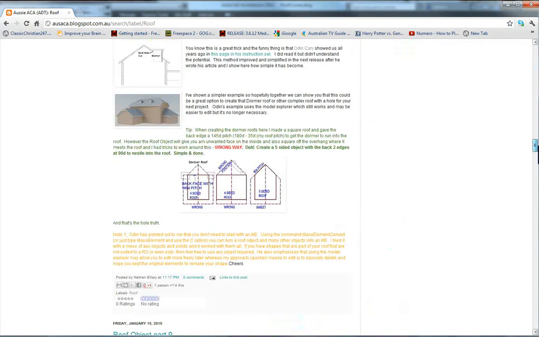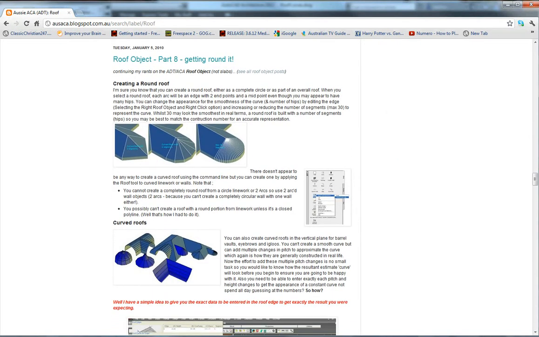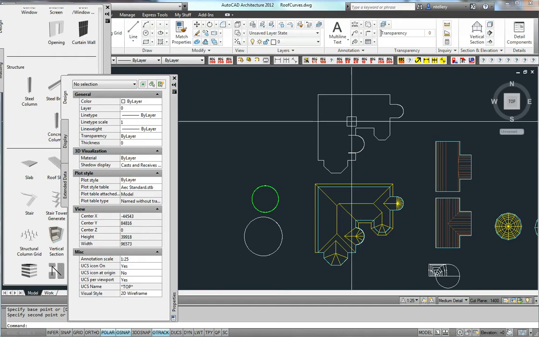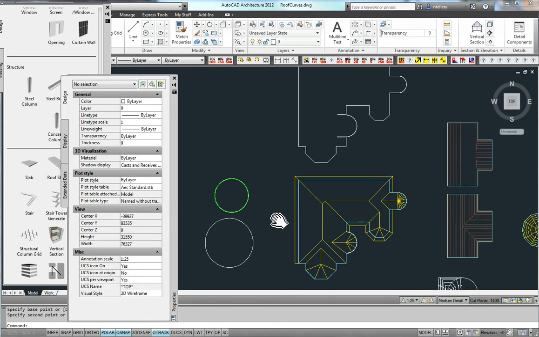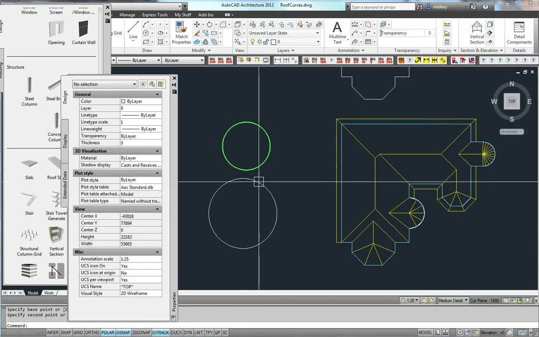I'm going to talk some more about the AutoCAD Architecture Roof Object, remembering that this object was first introduced in ADT 1, AutoCAD Architectural Desktop version 1, and it hasn't been changed since, so it's still the same object. These tips are good for right through the whole series. So, what are we talking about? Curves. Let's have a look at some curves both in plan and elevation.